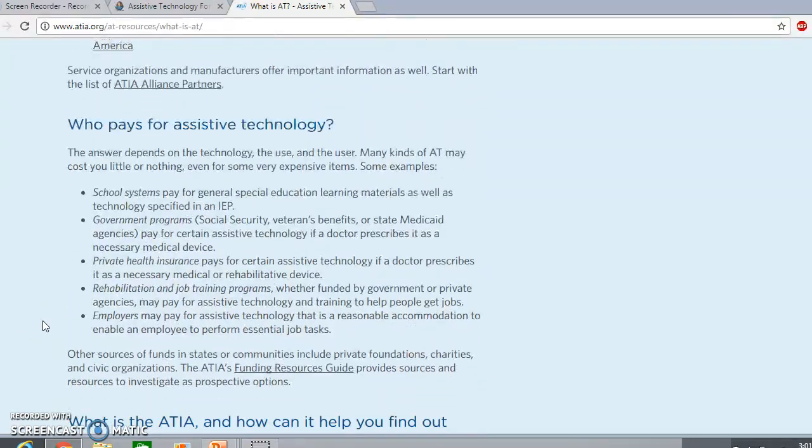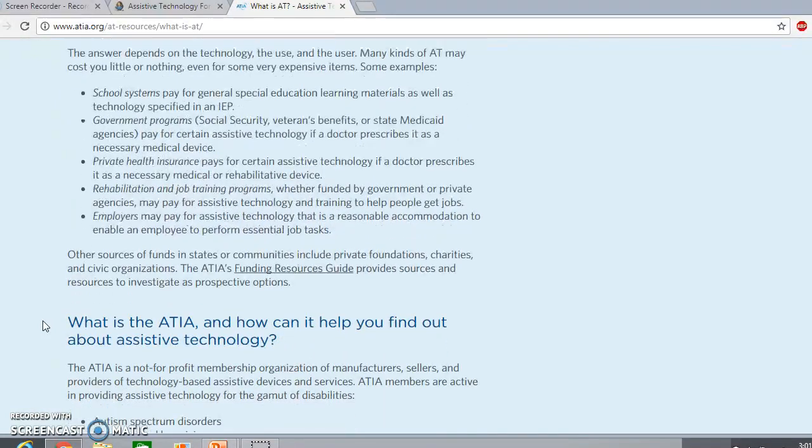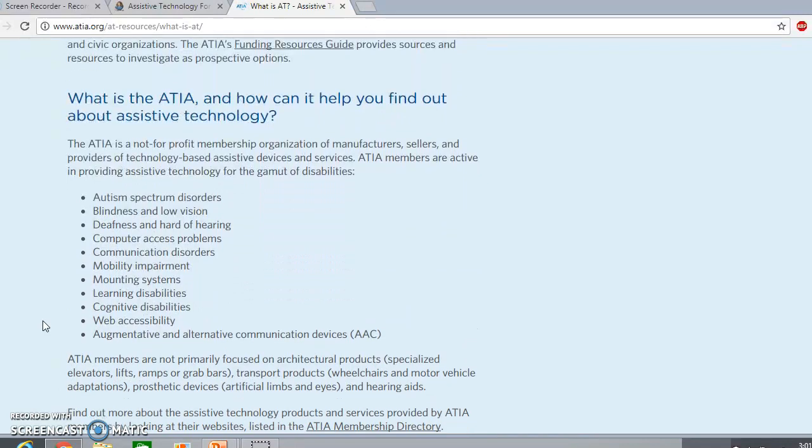You can scroll down here and it gives you information about who is required to pay for assistive technology when you use it in a school, or even outside of a school. It goes into Social Security, Veterans Benefits, or state Medicaid agencies. So that's also really helpful, not just to teachers, but to people who may benefit from assistive technology themselves.